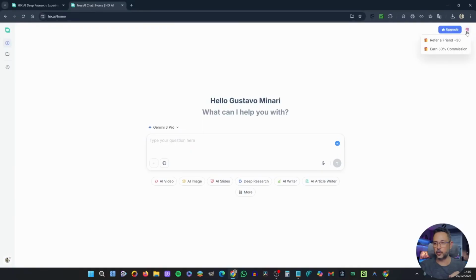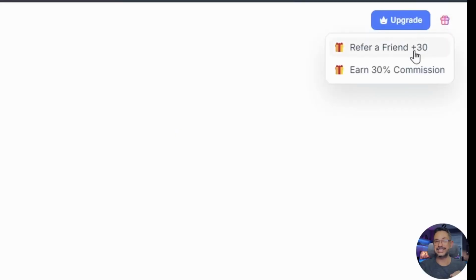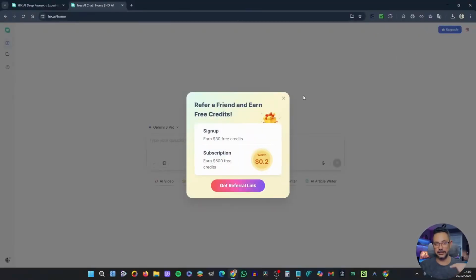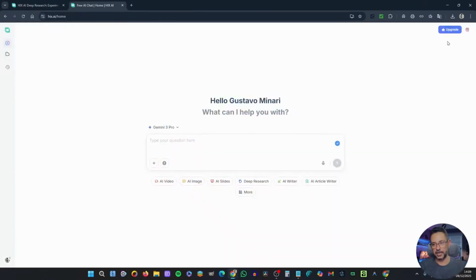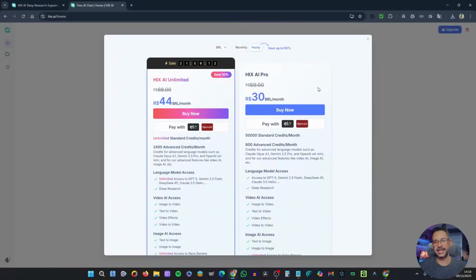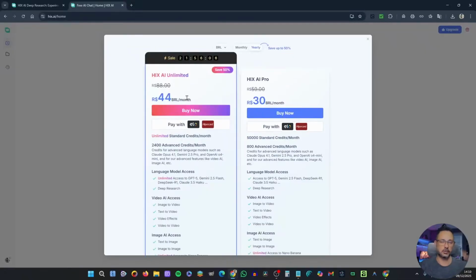When you sign up here on the platform, you get 20 credits to try it out. But if you invite a friend, you get 30 more credits. So that's cool because you keep accumulating credits and then you can use them here on the platform by sending your link to your friend. If they sign up, you get the credits. Now, if you want more professional use, their pro plan costs 30 Rs per month. Now, if you need something unlimited and even more advanced, then the monthly plan costs 44 Rs.